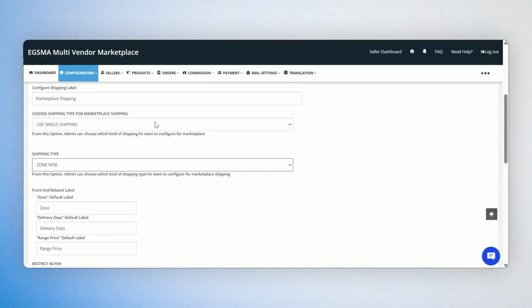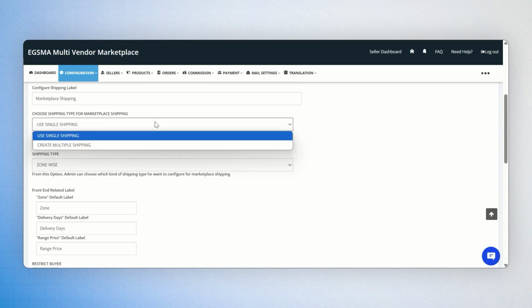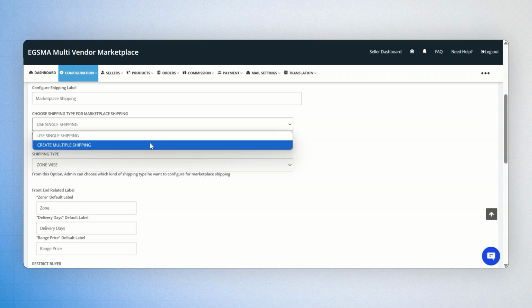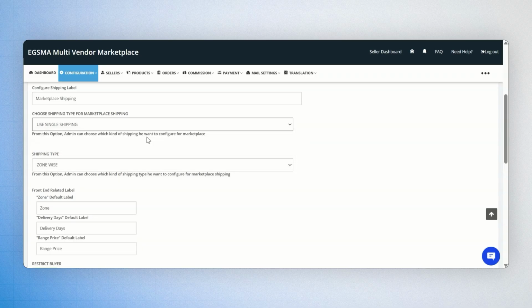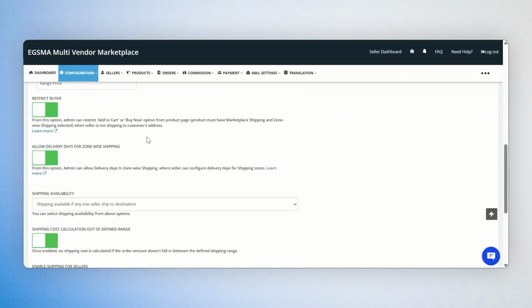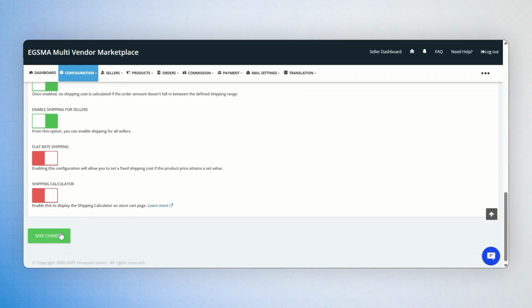Scroll up and select Choose Shipping Type for Marketplace. You can choose either single shipping or multiple shipping. In single shipping, the seller can assign only one shipping method per product. In multiple shipping, the seller can assign multiple shipping methods per product based on the shipping options enabled in their panel. We'll start with the single shipping option and cover multiple shipping options later. After configuring all these settings, click Save.